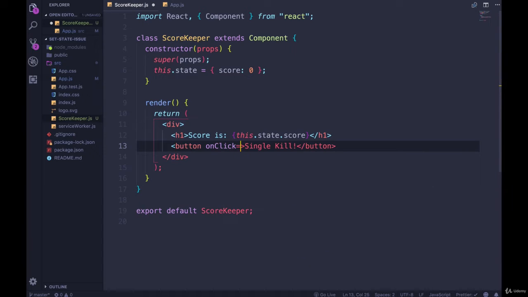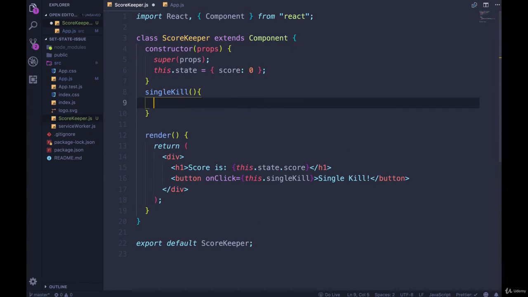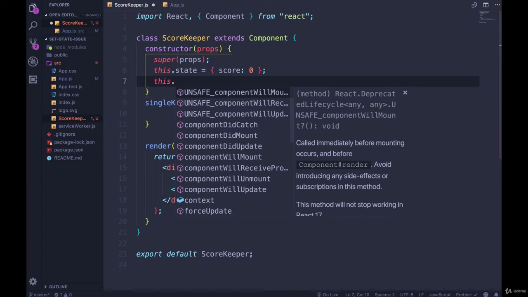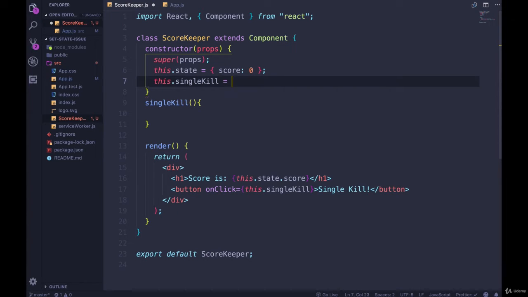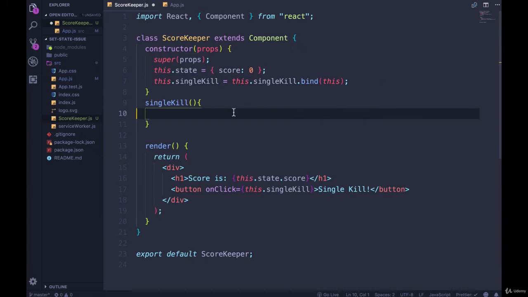So let's add an onClick and set it to this.singleKill. And then I'm going to define singleKill. And before I forget, I'm going to bind it up top. this.singleKill = this.singleKill.bind(this). Okay, so inside of singleKill, we want to take the current value of score and add 1.